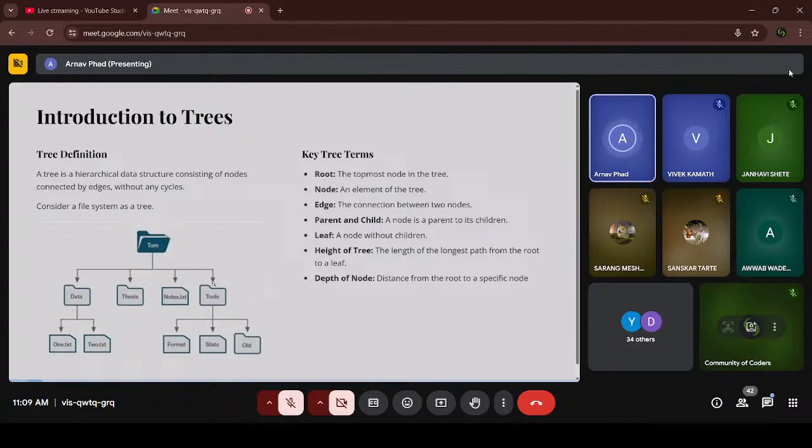Did everyone understand why the height of this tree is two? Okay, so next is depth of a node. Depth is basically the reverse of height. It shows the distance from the root to a specific node. So what will be the depth of nodes.txt here? 1. Right, one. Absolutely right.